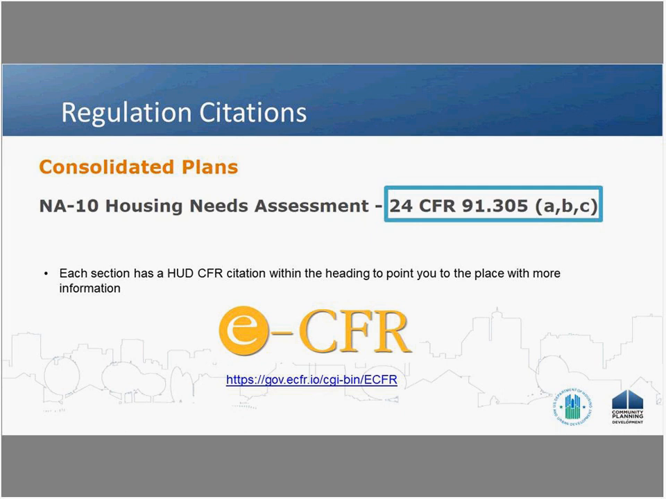You can go directly to the Code of Federal Regulations at eCFR, and the link is there, or Google eCFR to find it. Please also consult the HUD Exchange. Lots of great resources there. And of course, here's your app.